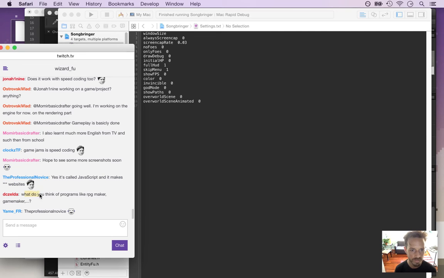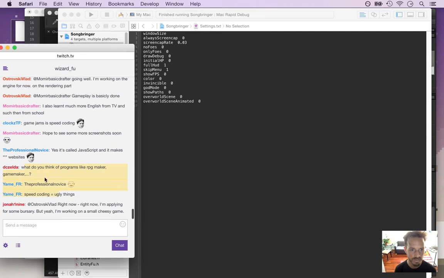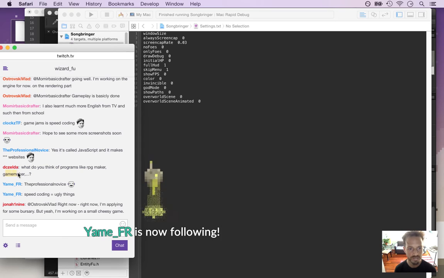What do I think of programs like RPG Maker and Game Maker? I think they're great. They're great for beginners. And in fact, Game Maker has people making some professional quality games. Like Hyper Light Drifter has been written in Game Maker, and Nuclear Throne and some other ones are written with Game Maker.